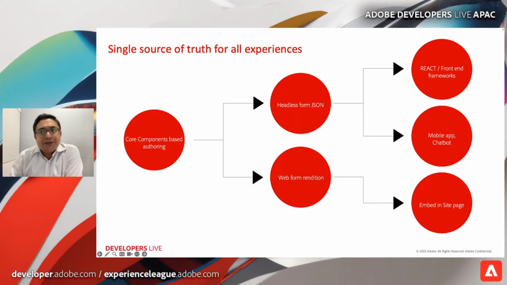It can be used to embed the form experiences inside a mobile app or even conversational form filling channels like chatbot. Since the original form definition uses AEM Forms core components, the form can be easily embedded inside an AEM Sites page for a seamless content and data experience. This leads to the question, what are adaptive form core components and what are their benefits?